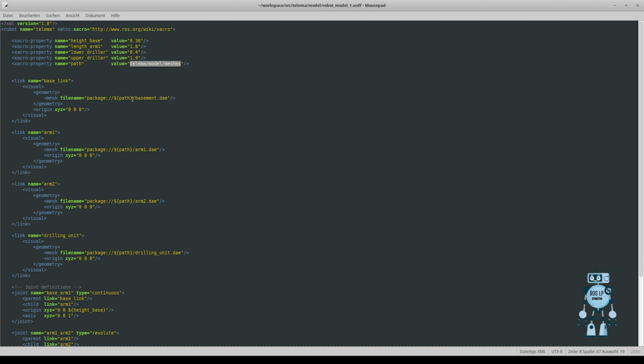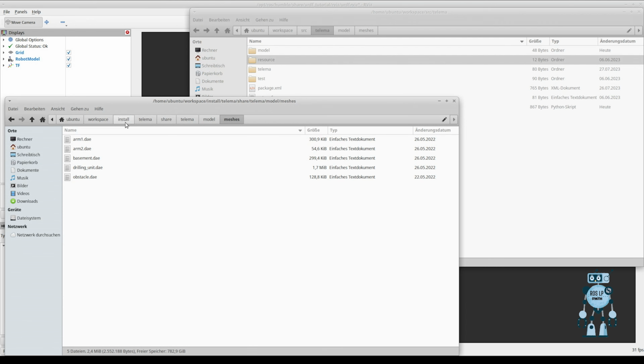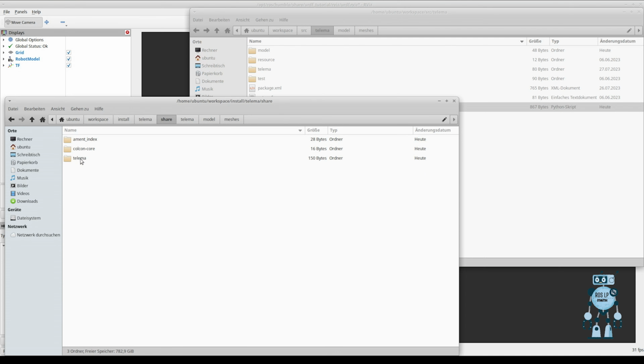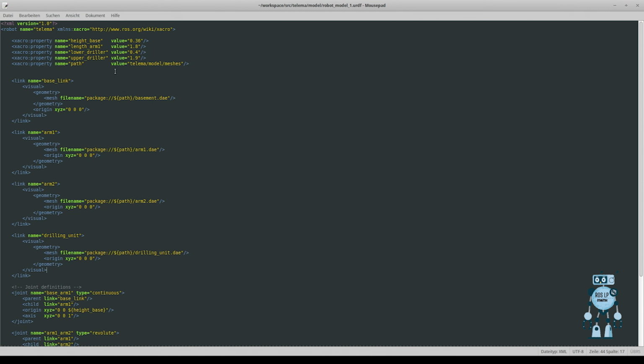Again, we installed, not copied, but installed our Collada and URDF files inside the install directory by changing the setup.py file. That means that it doesn't matter how we call our workspace. Our ROS program will always be able to find the right files inside the install directory. In the URDF file, I will then change the path to the Collada files, using the keyword package instead of file, and I will set a local path to the files. In this case, Telema/model/meshes.